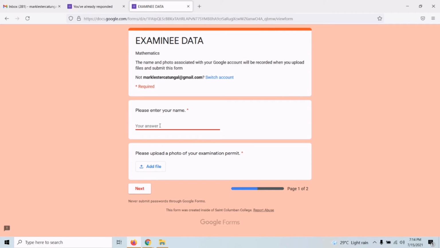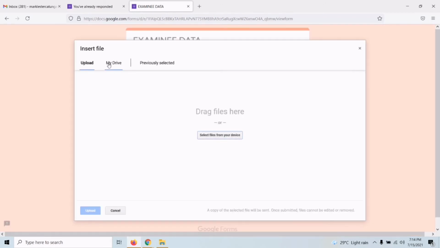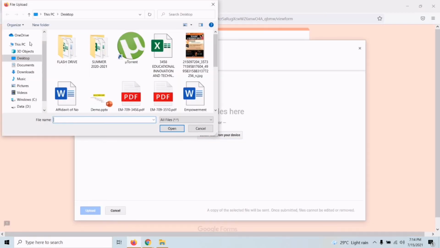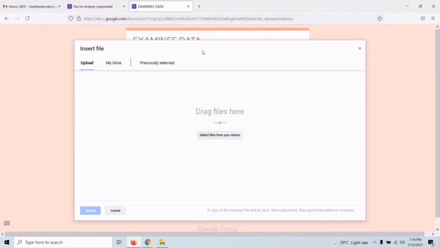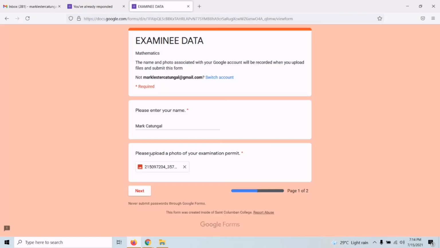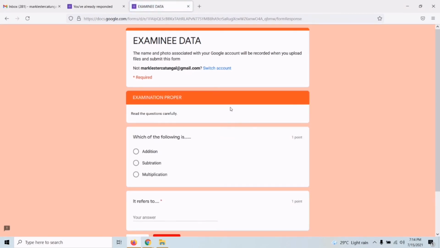So the student should be able to provide the necessary detail. So we add file. Let's say we upload, and then let's use this particular image, and then we click upload. So let's assume this is our permit, and then we click next. And so the student is now on the second section.